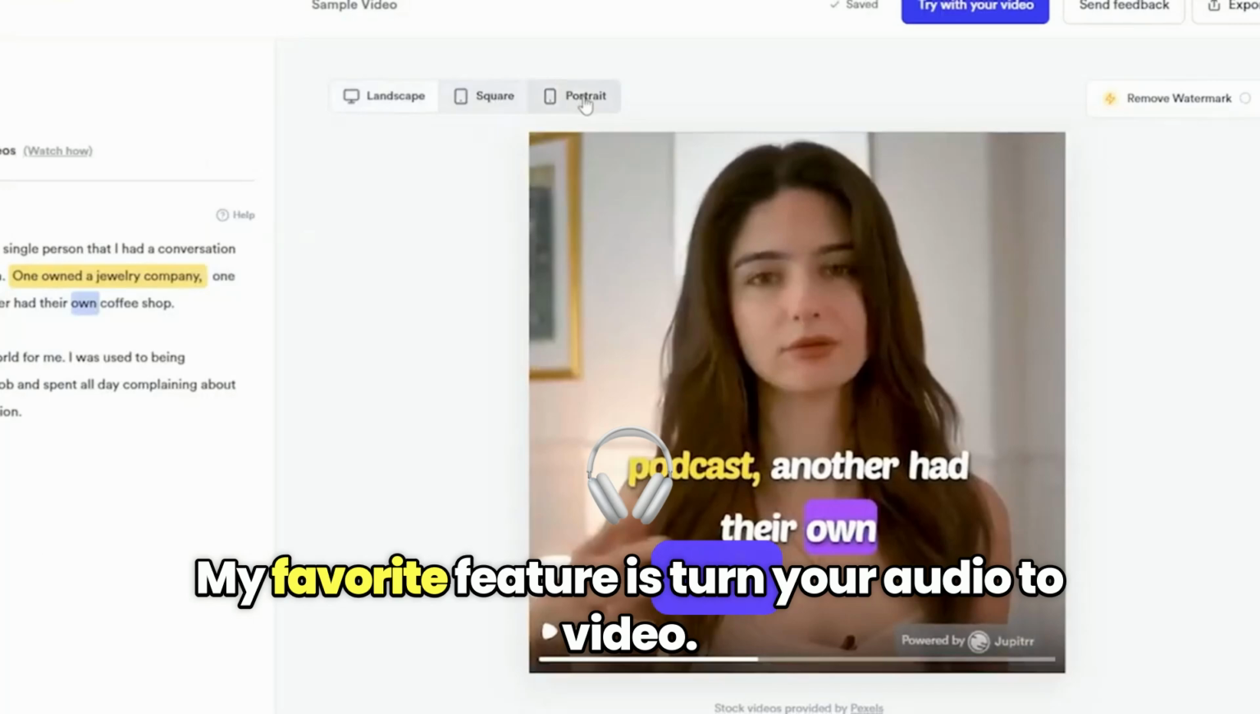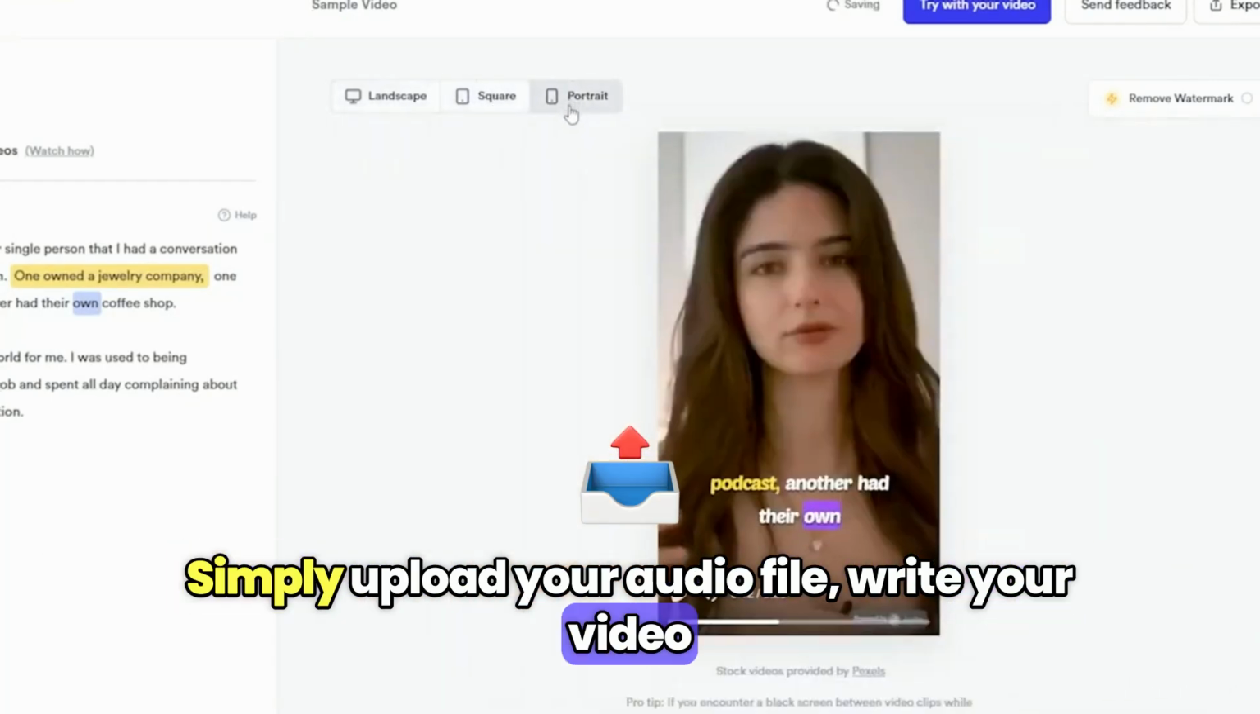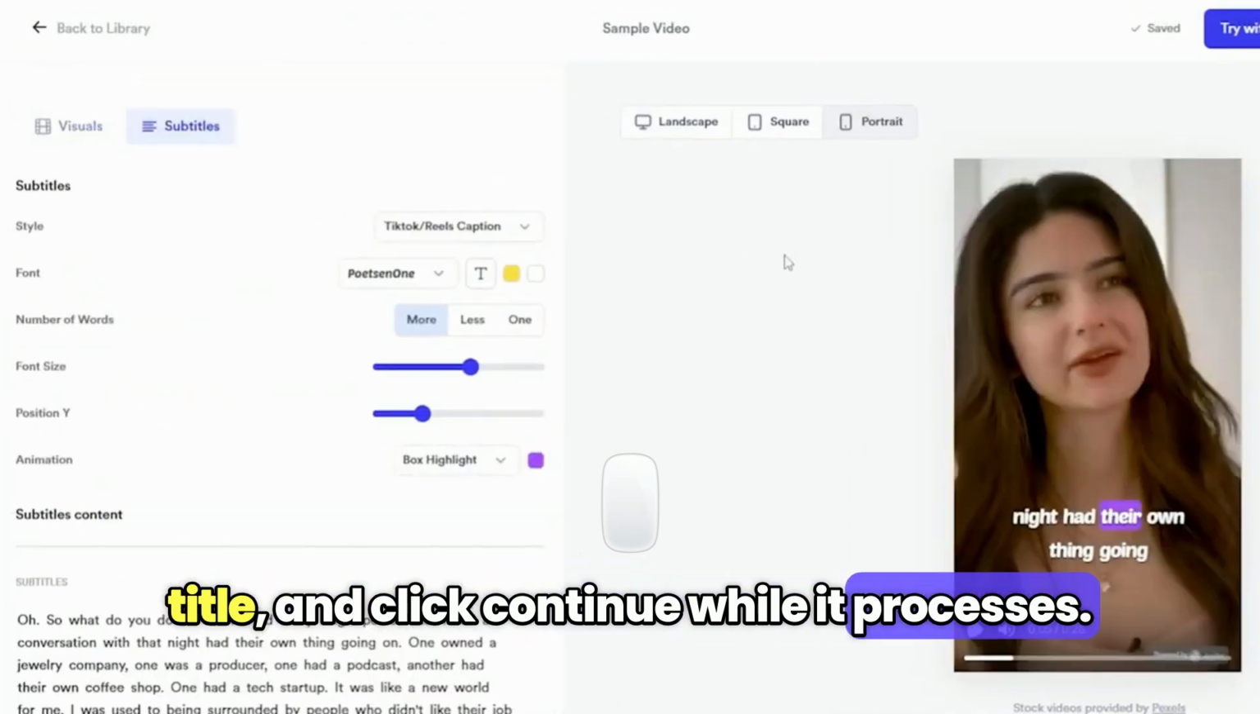My favorite feature is turn your audio to video. Simply upload your audio file, write your video title, and click continue while it processes.